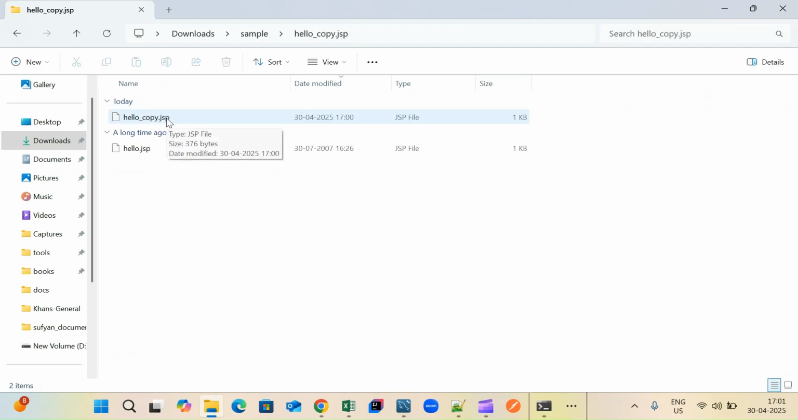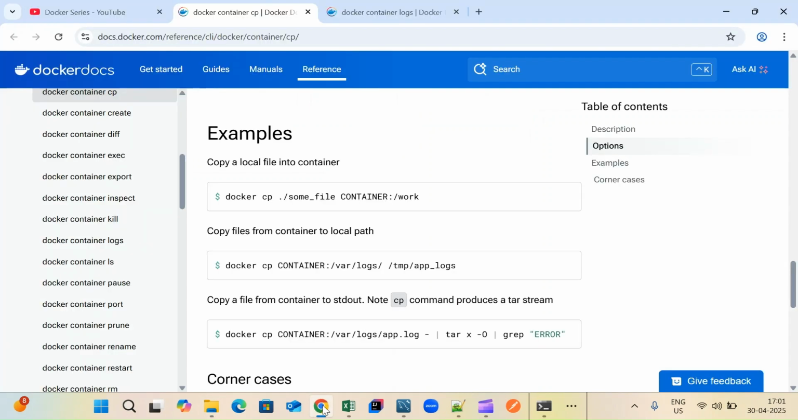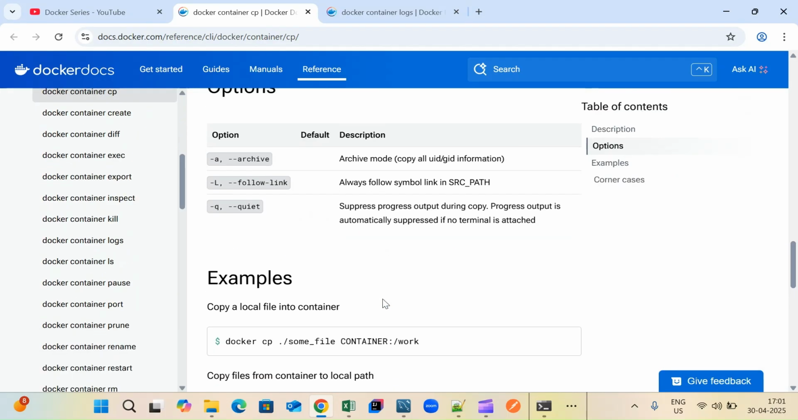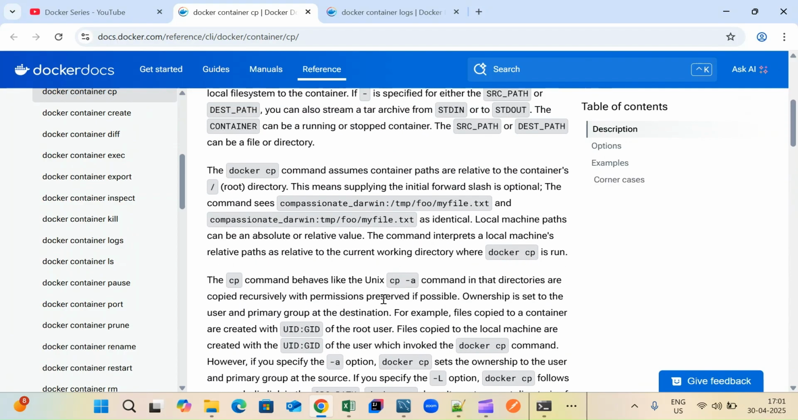Hello copy.jsp. So we can copy a file, and we can copy a folder also. So this way we can copy within the container to outside, or also container to outside and outside to container. And a few more options are also available. You can just walk through this page to get some more information.